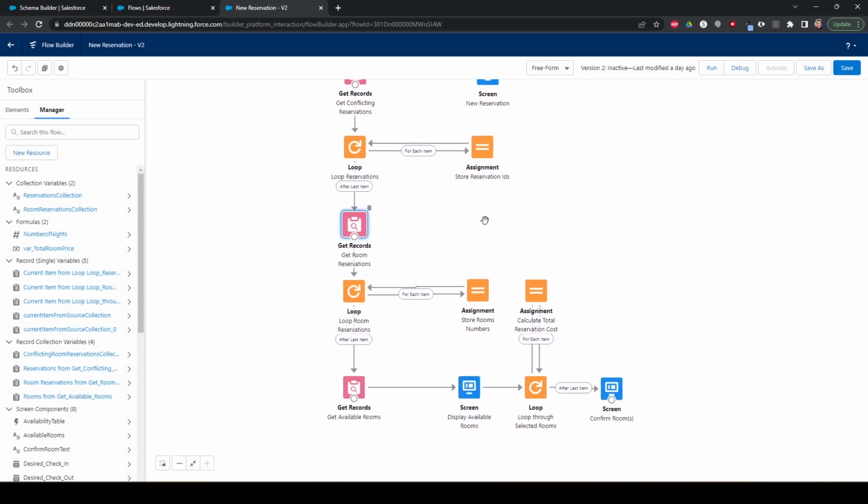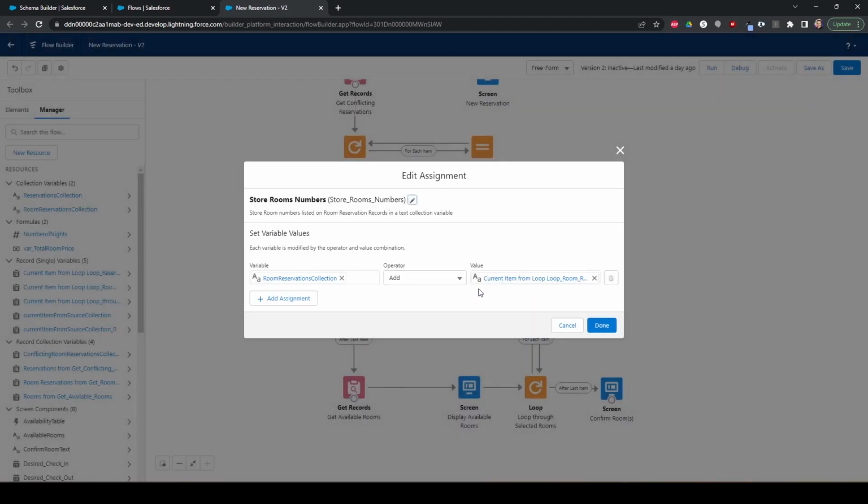Then we're going to repeat the process because we still need to drill down to get to our actual room records. So we loop our new room reservations collection and add the room lookup field value to another custom-made text type collection variable.